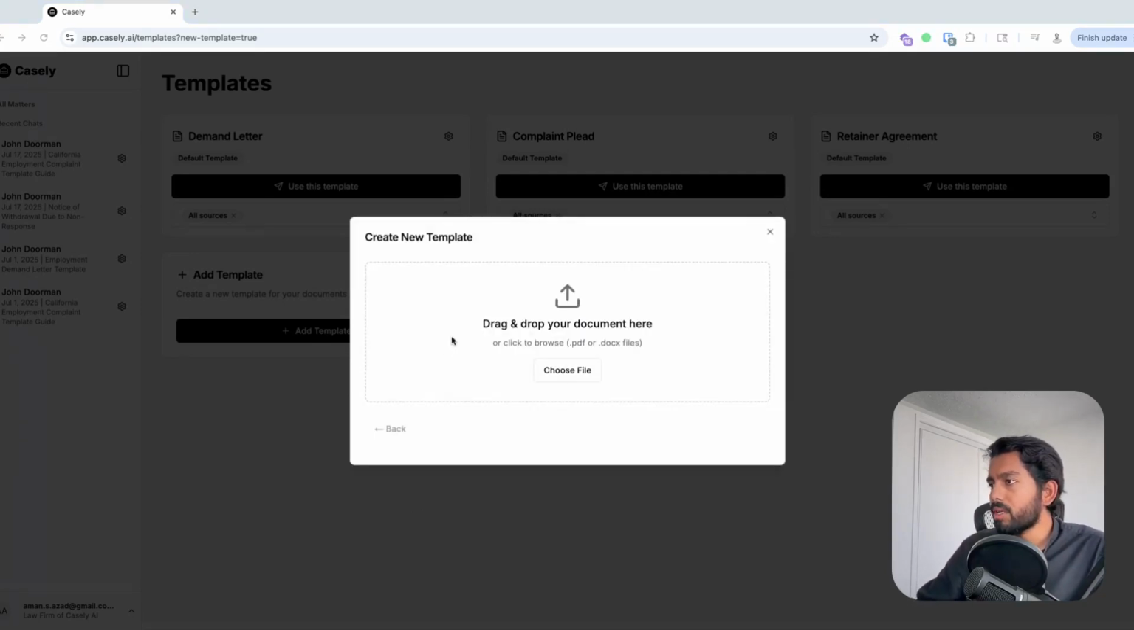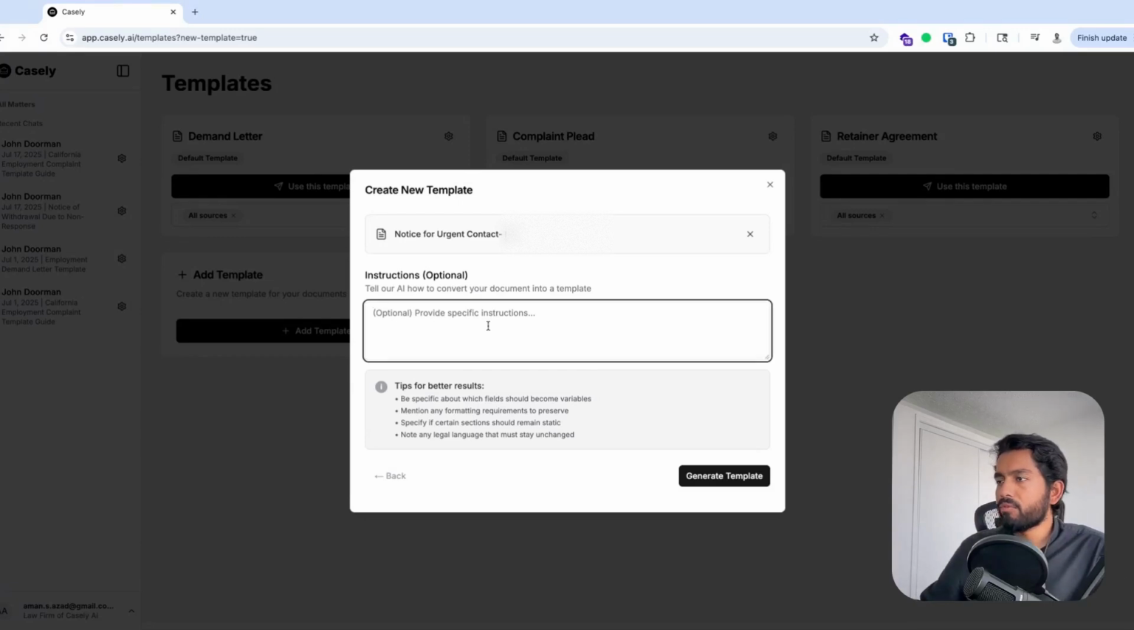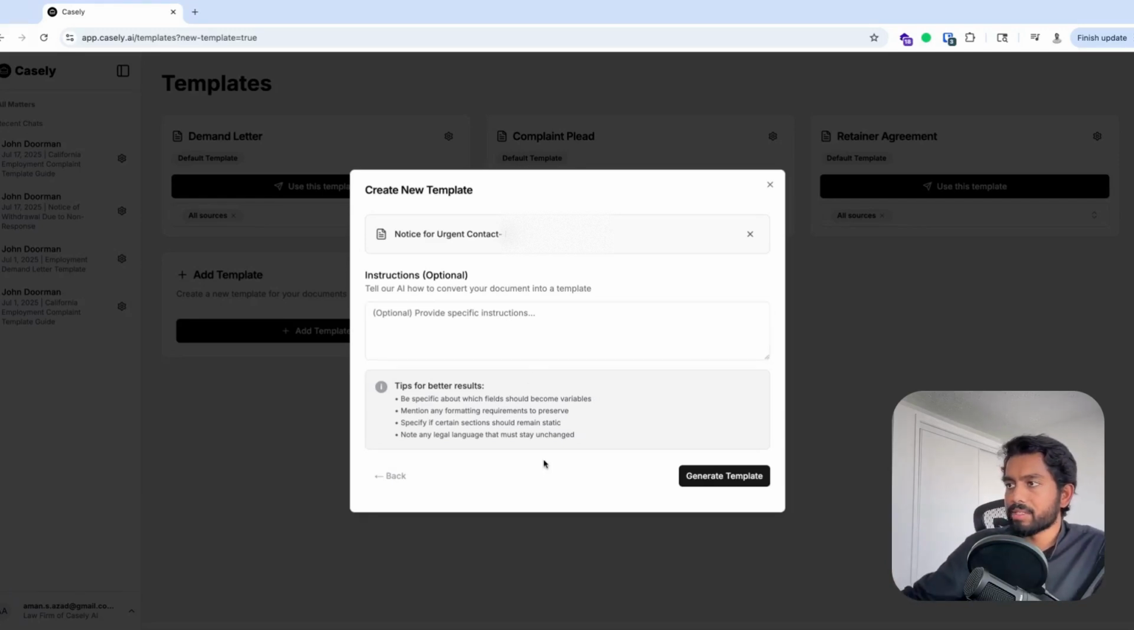And what we're going to do is a notice for urgent contact. So we're going to go ahead and templatize that. So we can see the file has been uploaded. We have it here. And if we have special instructions that we like to tell the AI how to templatize it, we can go ahead and do that here. But again, this is optional. So let's just leave it blank and let's hit generate template.